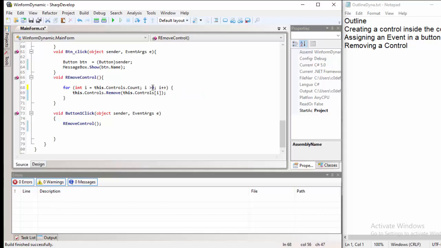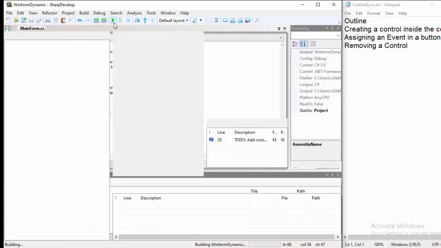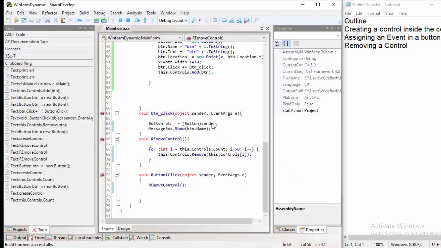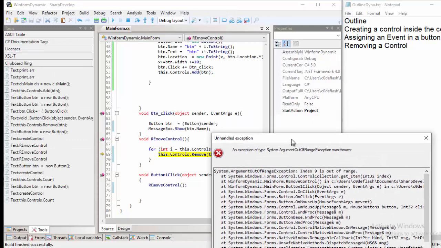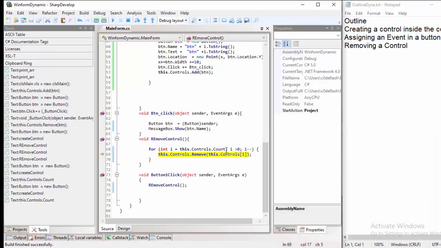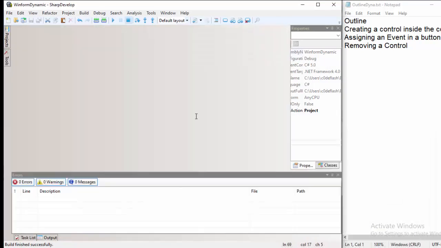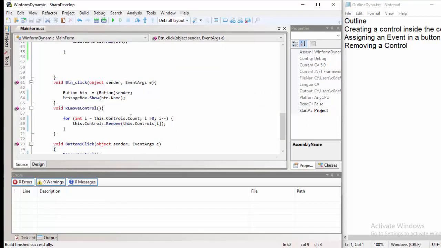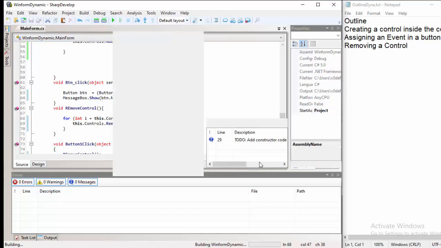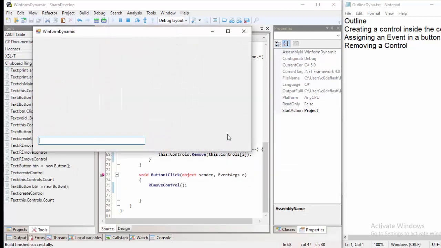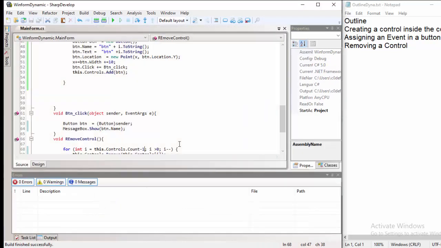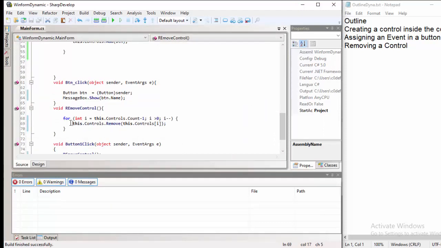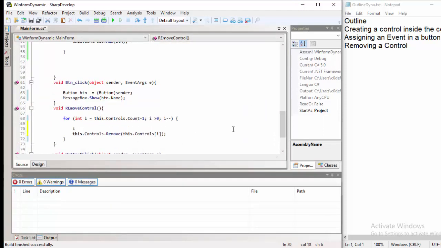Start at 0, and then we use minus. In this part, there's an error, since we'll be having an index out of bounds. So we'll just be putting this.Controls.Count minus 1 in order for it to run. But if you observe, there is one control that is not yet removed.